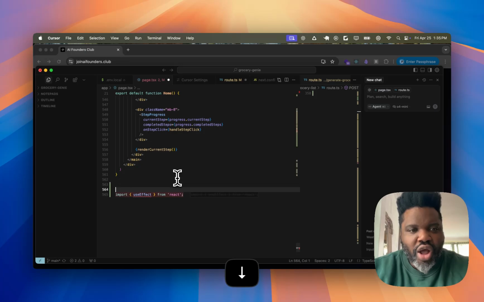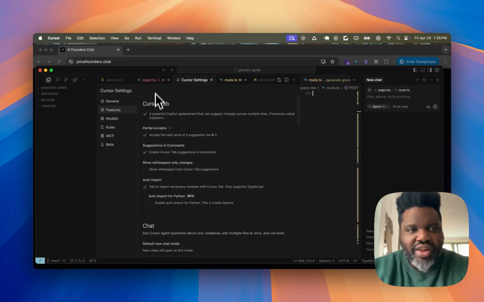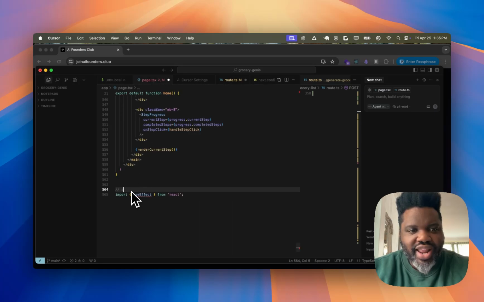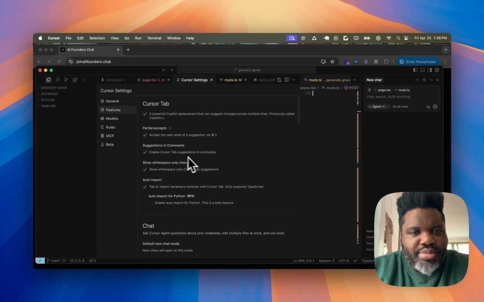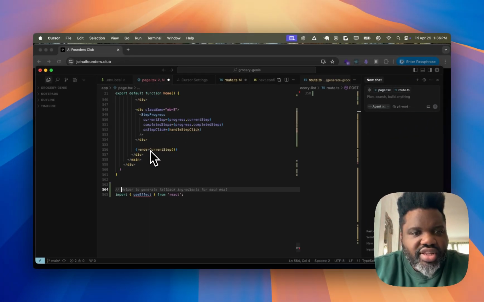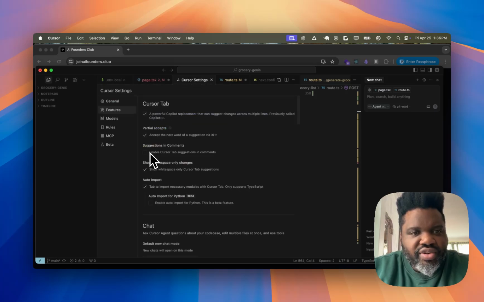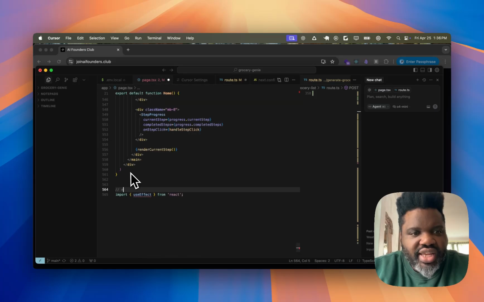Next, you have suggestion in comment. So this is when you have a comment in cursor like this one, and you want to get some suggestion. You have to turn this on in order to get this kind of suggestion that you are seeing right now when I'm typing. When this feature is on, you're enabling the cursor tab suggestion in comment, and when it's off, you're disabling it. So I think they're having a mini issue right now because it looks like it's working in reverse. Right now I have it disabled and I shouldn't be seeing suggestion. Am I seeing suggestion? Yep.